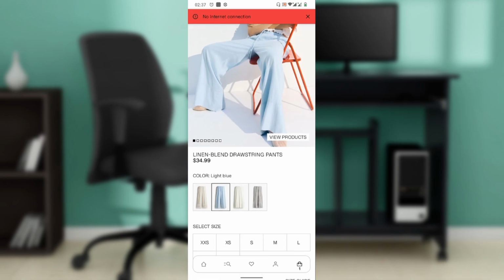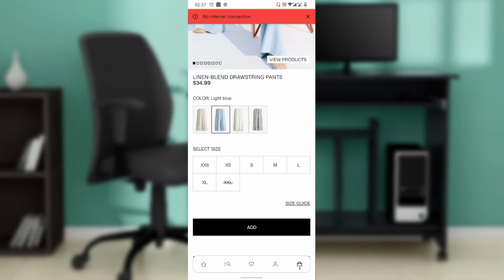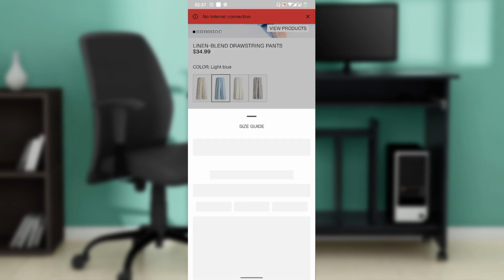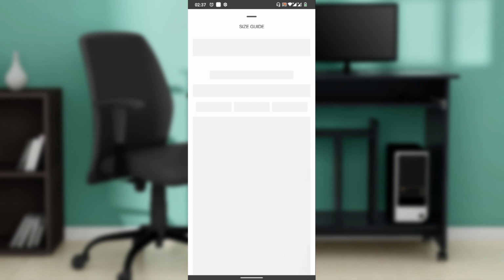On the product page, just scroll down to find the size guide link. So right here under size, select size, you have the size guide hyperlink. Just go ahead and click on that. Now, once you tap on this, you'll be able to view the detailed size information tailored to the item that you are considering. I'm so sorry, currently having network issues. That's why I'm loading up on time. But here on this window, you're going to find the detailed size information tailored to the item you're considering.